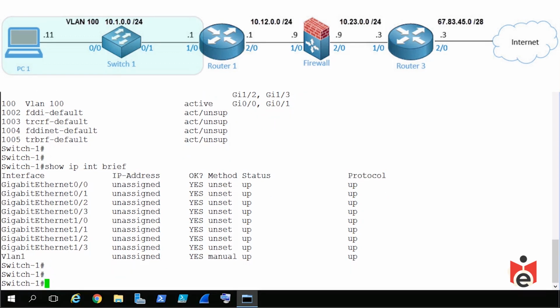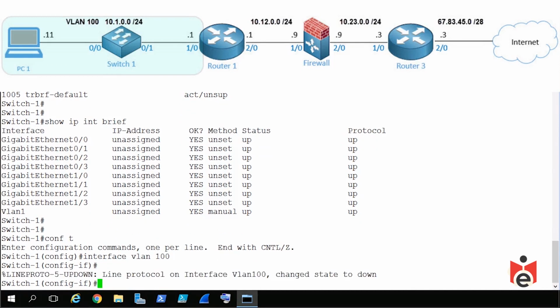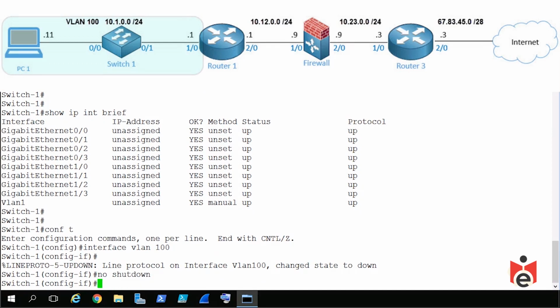So to do that, we'll go into configuration mode with configure terminal or conf t. We'll create the new VLAN interface called interface VLAN 100 by typing in exactly that. It appears that this new logical VLAN 100 interface is down, so we'll bring it up with the no shutdown command. And next we'll assign it an IP address.